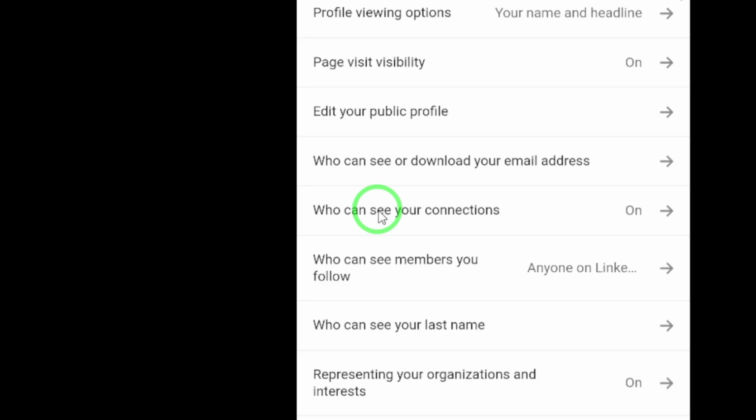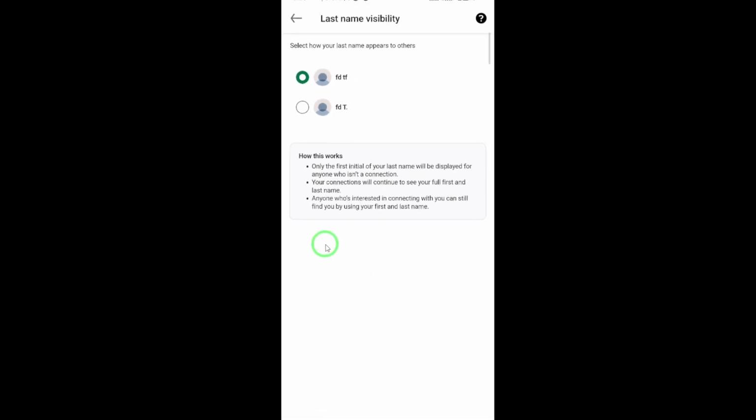In the Visibility section, you'll see several options related to who can view different parts of your profile. The one we're interested in is who can see your last name. Click on this option to adjust the visibility settings for your last name.